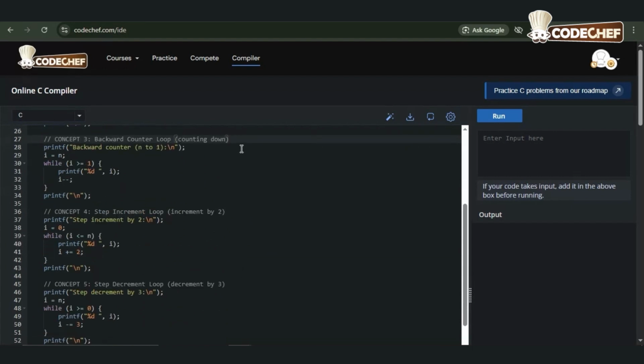Now we talk about our backward counter loop, which prints a header for the backward counter demonstration, and then we initialize i to n. i = 10 here again, we remember in our example. Now in the next line, the loop continues while i is greater than or equal to 1. So iteration 1 is i = 10 and 10 is greater than 1, so it is true, and similarly it continues for 10 iterations.